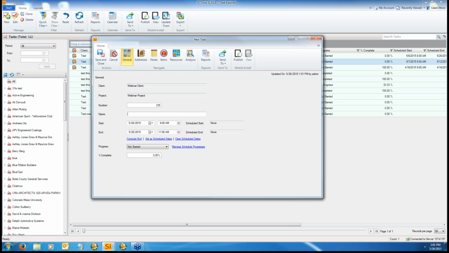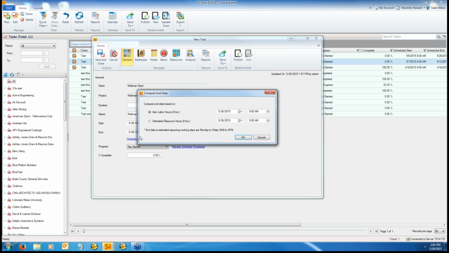You have a name. So we're going to do webinar task. You have a start date and time, end date and time. And we also have compute end schedule dates, and clear schedule dates. So let's click on compute in. So this is based on labor hours that we actually have in the project, or estimate labor hours, which we haven't put in either yet. So this is why it's not changed.